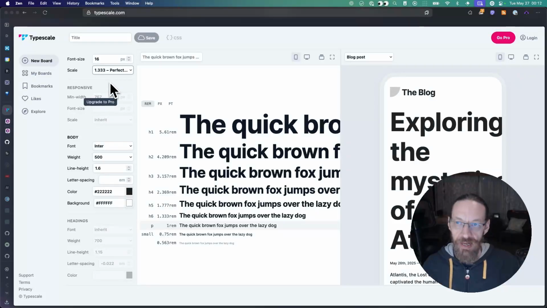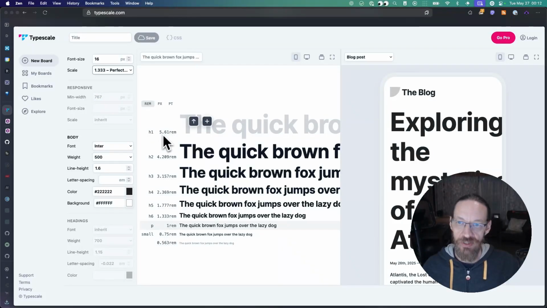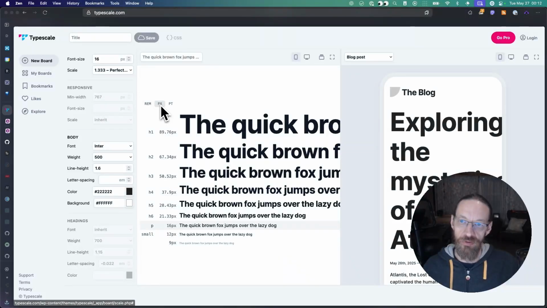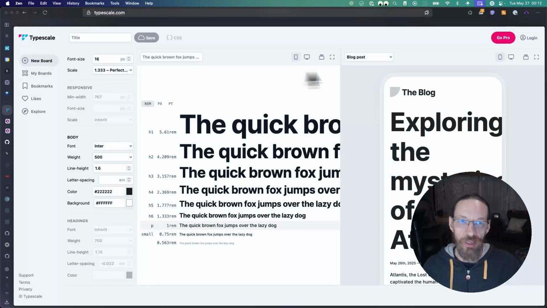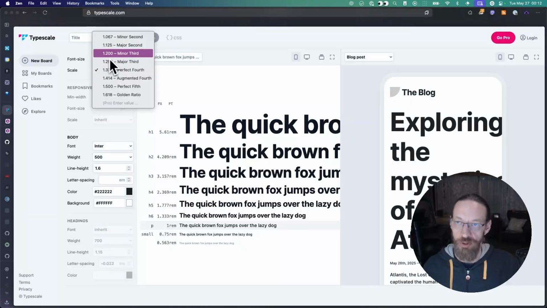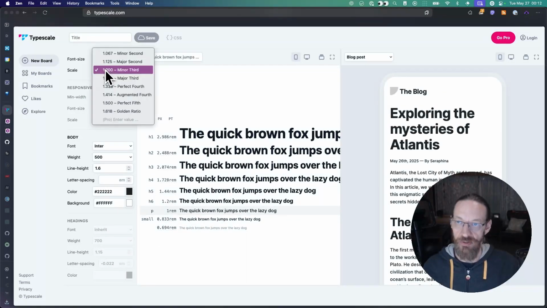So how do we translate that over into code? Well, as you can see, this gives us the rem units. It also gives us the pixel values, but we're going to work with rem. And of course, if we switch between the two, we can see the differences.